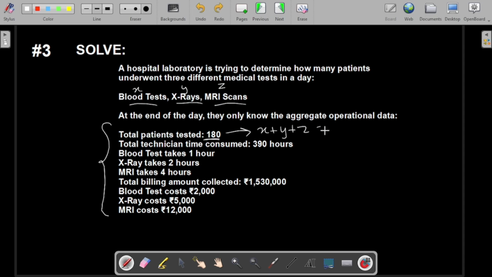Okay, let me change this. This equals 180. So number of blood test patients plus X-ray patients plus MRI scan patients is equal to 180. So this should follow because total patients are 180. That's why. Now, total technician time consumed is 390 hours. Okay, we will take this data.